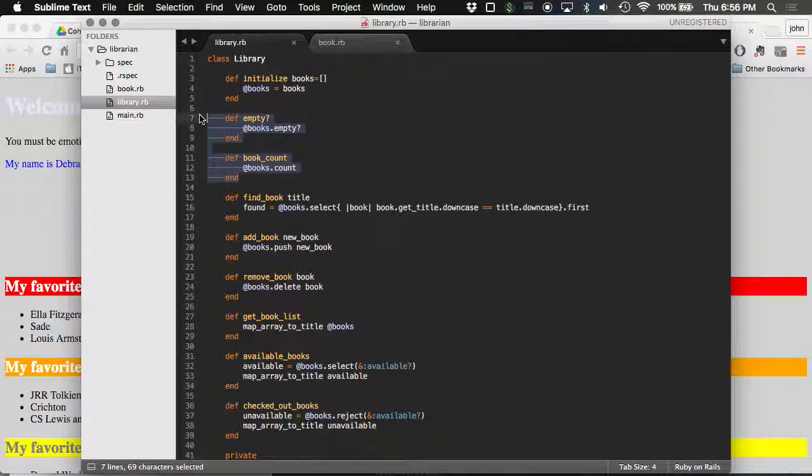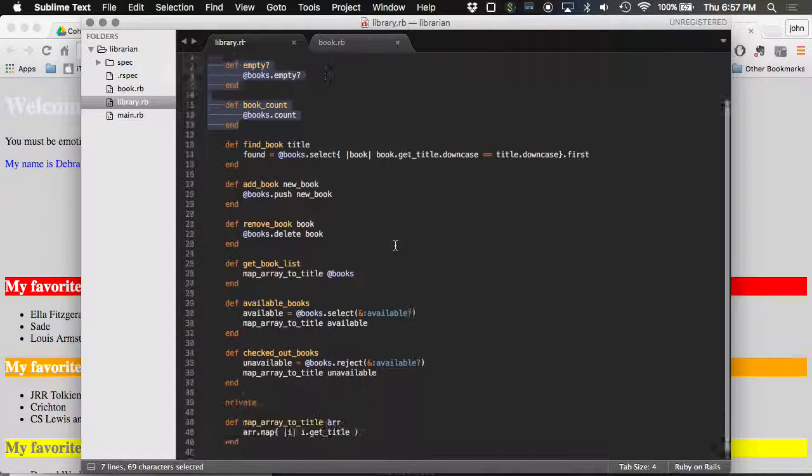There's some code in there I'm not able to read, like that map array. That is a method he wrote down here.